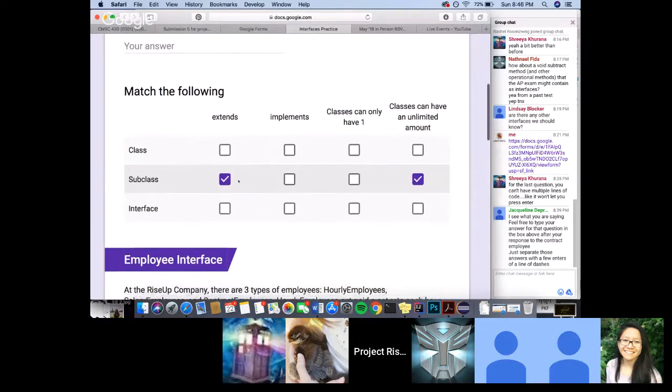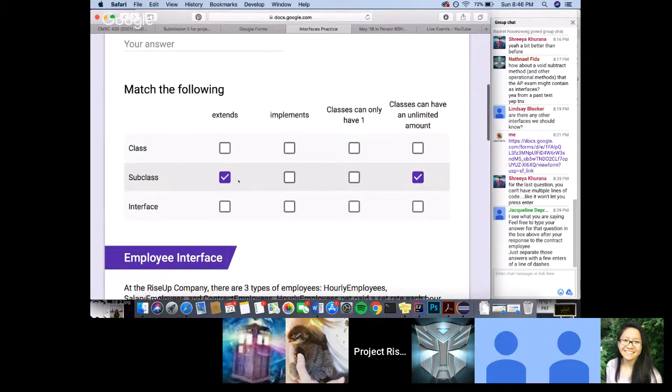And then for interface, Jack talked about this earlier. When you want a class to have an interface, you use the keyword implements. And a class can have an unlimited amount of interfaces. This is something to remember that some of you guys answered incorrectly, that a class can implement as many interfaces as it wants. Do you guys have any questions about this first part of the practice?